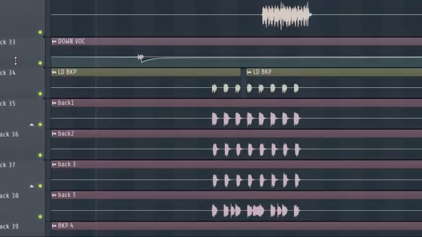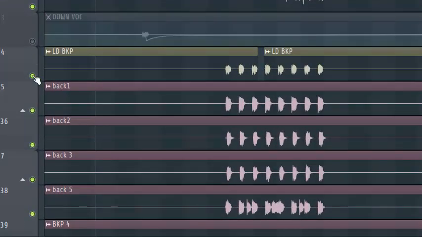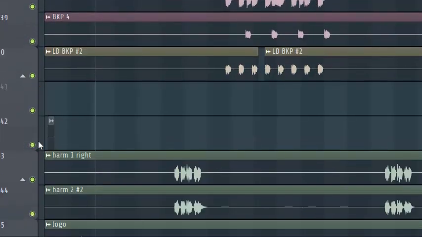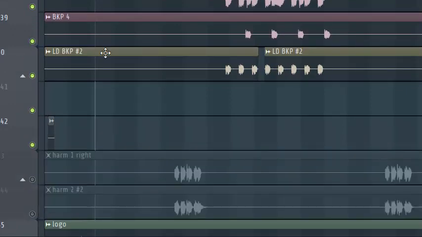So I'm going to be muting my backups, everything concerning the backup, so that we know what we are doing.